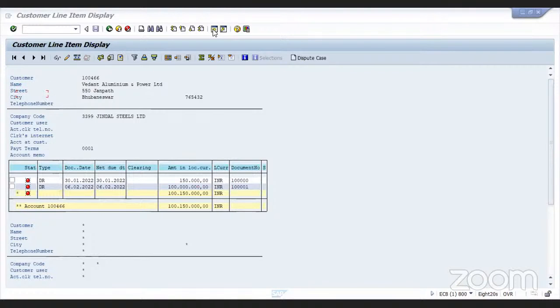So right now I have to receive some amount from the customer. That means it will be through the transaction code F-28. So you have to double click here, F-28. Right. I will fill in all these things, and that is the date. Today's date I can put 19/02/2022.